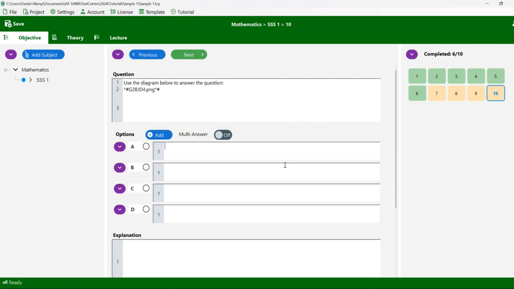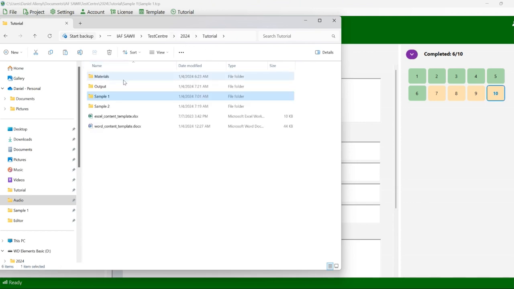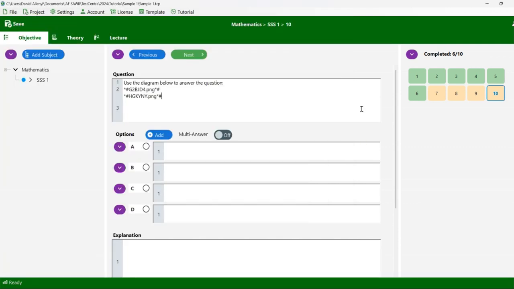So I can do something like this. So let me go to where the folder containing the image is. Here I have materials, then images. Then I can just drag and drop. So I can have something like this, then drag it and drop it on any of the boxes. And then I have my image, right? So here's the image right here.